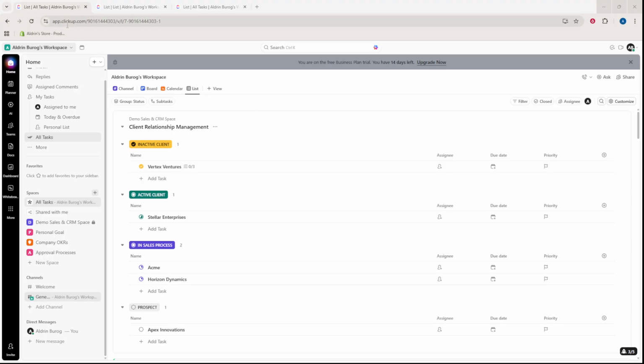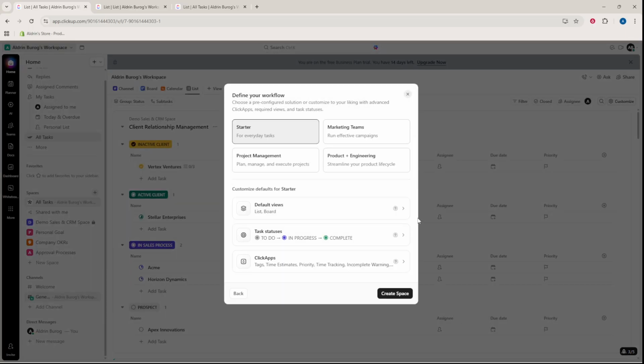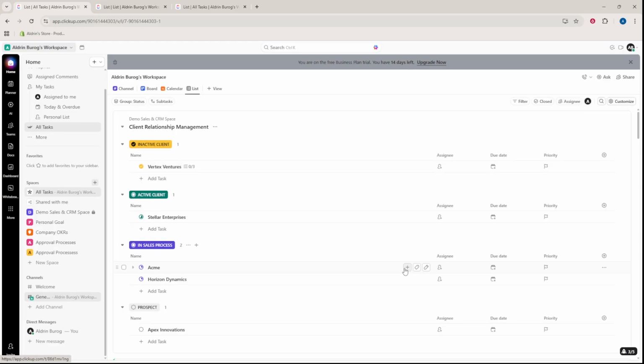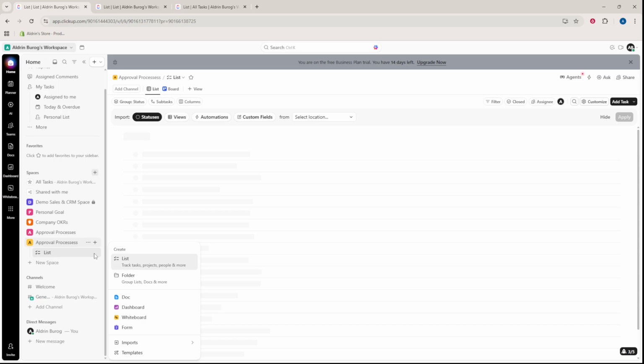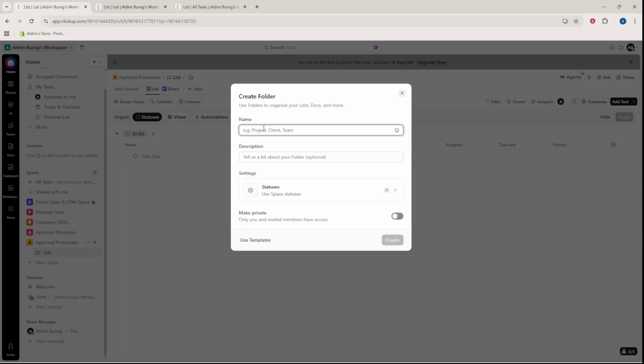Start by creating a dedicated home for approvals so everything lives in one place. Open ClickUp, head to the Spaces area, and create a new space named Approval Processes. Inside that space, add a folder called Approvals. This folder will become the central hub for every approval workflow your business runs, so everyone knows exactly where to look.